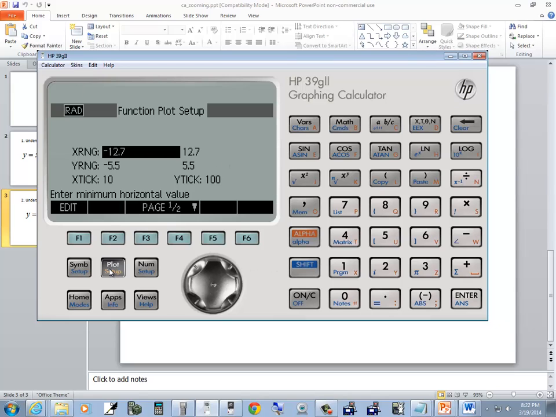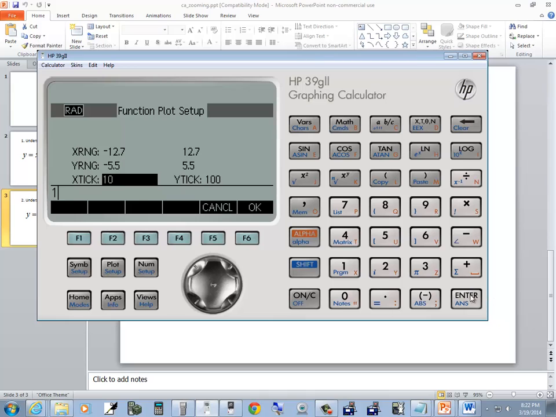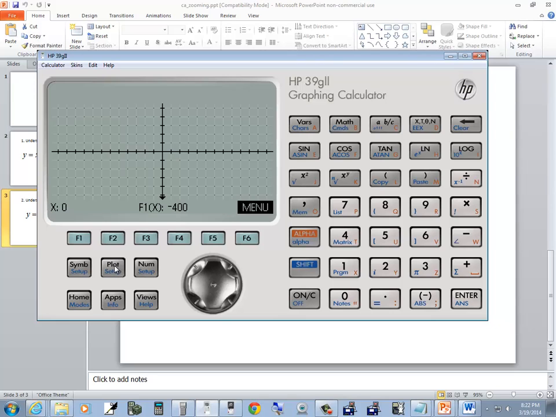Let's see, shift, set up. Yeah, X tick 10. Y tick is, okay, let me set that back to 1. I don't know what it was originally. Looks like it doesn't set your ticks back. That looks better. I'm assuming that's what they were to begin with. I should have noted that down.